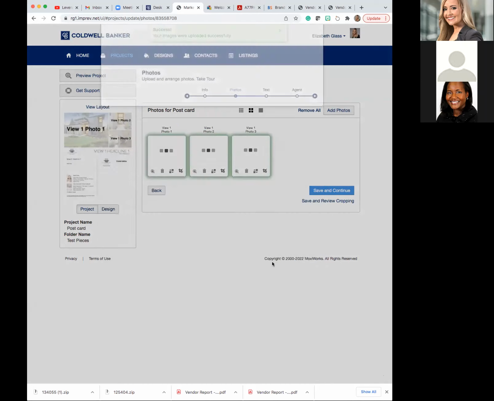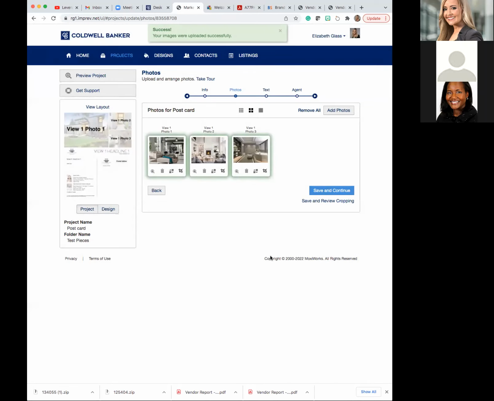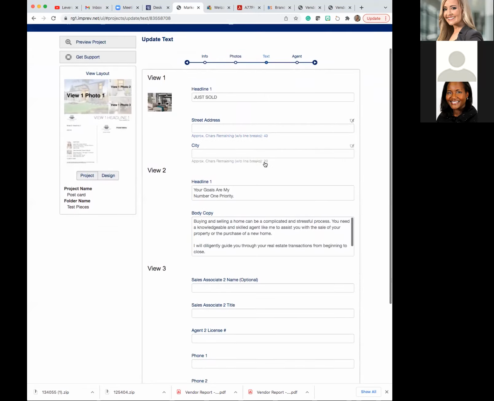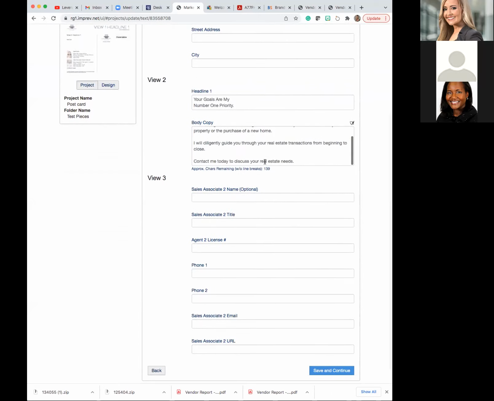Same concept here. And again, this is a postcard. So these things are going to be formatted to fit a postcard versus a flyer. So you do not have to be versed in graphic design. You don't have to be a designer. It's going to do it for you. Again, it's going to pull in all of your information, or you're going to enter it in here.